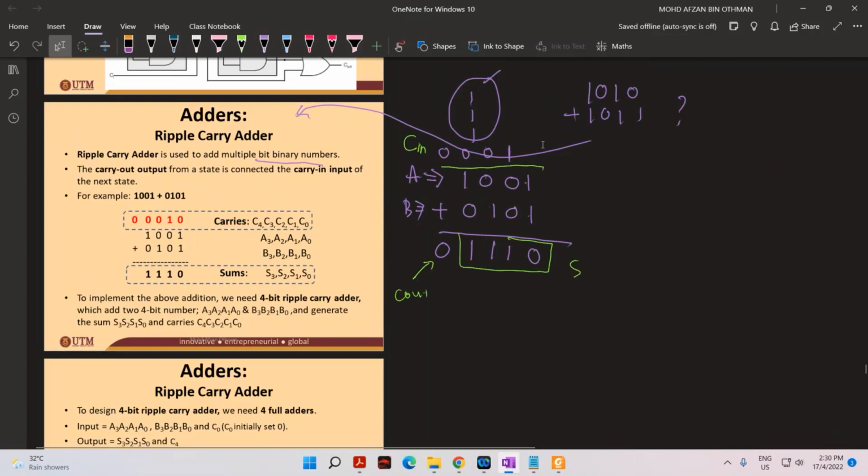Okay, so in order to implement 4 bit tambah 4 bit, kamu kena ada 4 bit ripple carry adder, which is kamu nak tambah 2 4 bit number. Yang ni A1, A2, A3, A4 tambah dengan B1, B2, B3, B4 menghasilkan sum 1, sum 2, sum 3, sum 4 and carry 1, 2, 3, 4 dan 5.